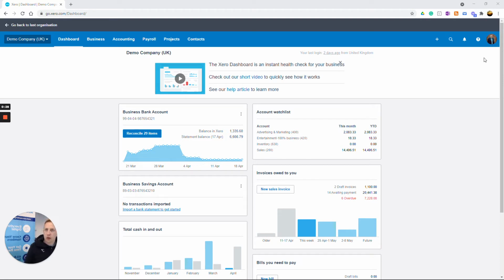Okay, so we are in the demo company data here, and we are at the landing page within Xero known as the dashboard. So when you log in for the first time, you'll come into a page like this. Now, with this being a demo company and having demo data, we've got some pre-populated widgets here. So I will run you through these.